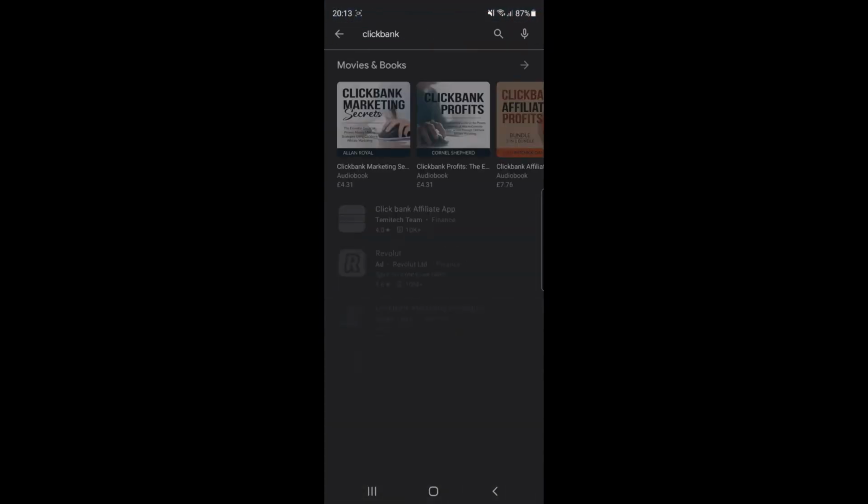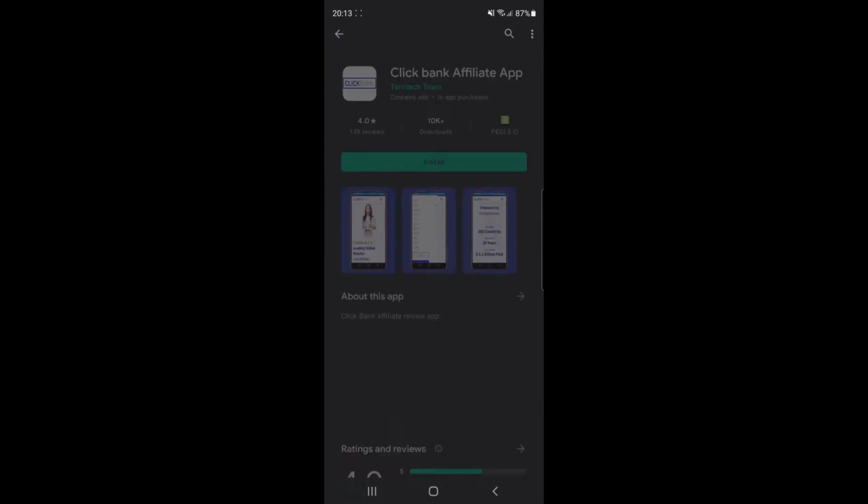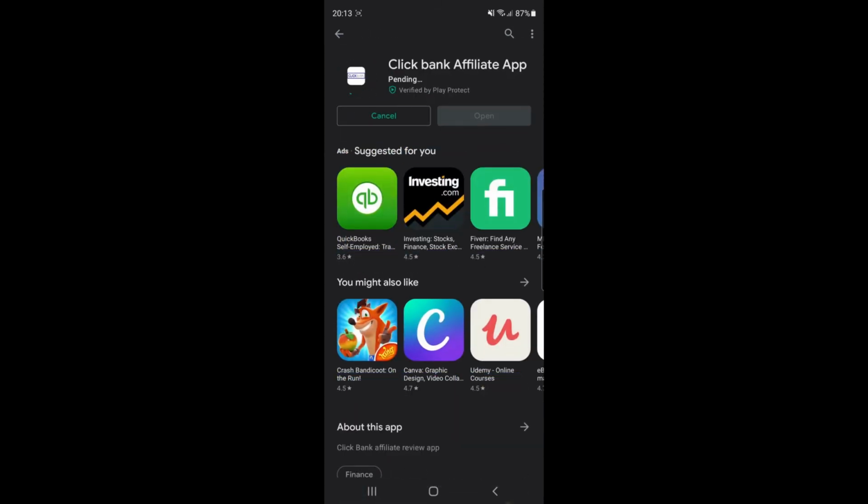So if you go ahead and click and search for Clickbank, as you can see right there at the top, Clickbank affiliate app, and if you click on that, it will bring this page up here, and obviously you can click on install just like any other app, and it will only take a couple of seconds to go through the process and fully install.